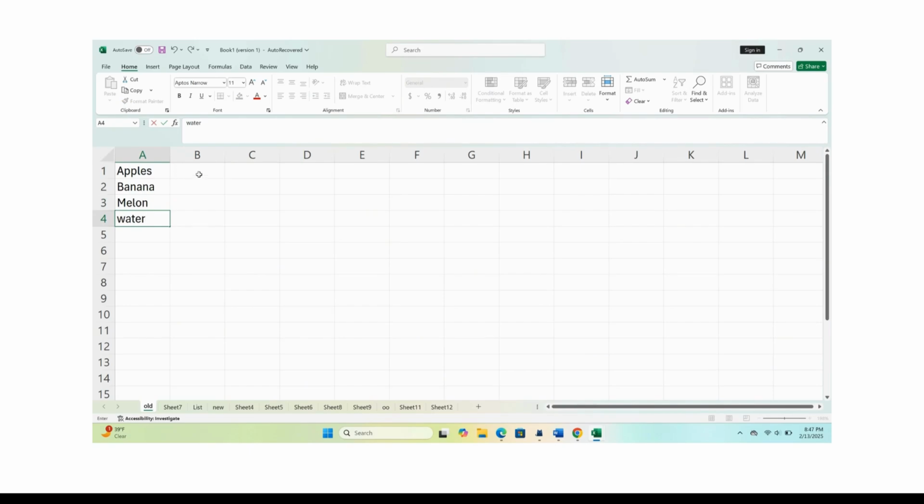Entering numbers. In cell B1, I will enter a number like 15. Excel automatically treats this as a number, so you can use it in calculations. Entering formula.